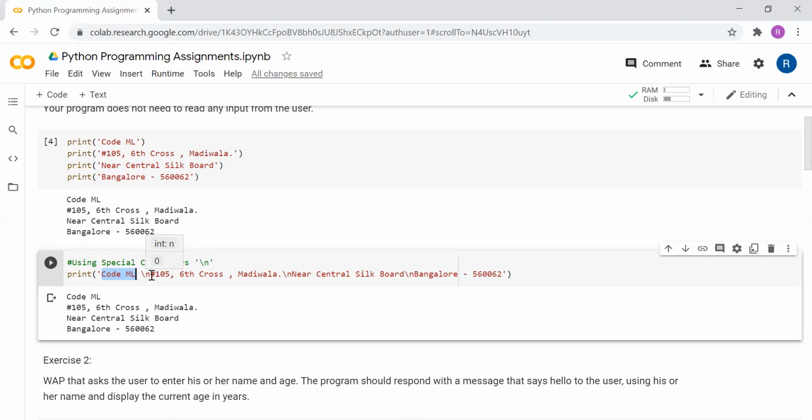There is another special character, that is slash t. What it does is give you a tab space. If you see the cursor, this is the tab space. So if you mention slash t, that is \t, it will introduce a tab space in the output. Here you can see first my name, then the street address from here till here, and then again slash n I have written, and then this is my locality, and then slash n, that is again a new line, and then Bangalore 5062.